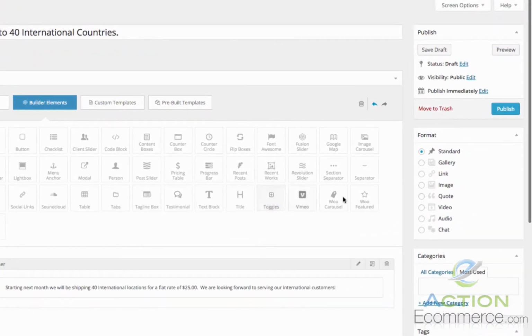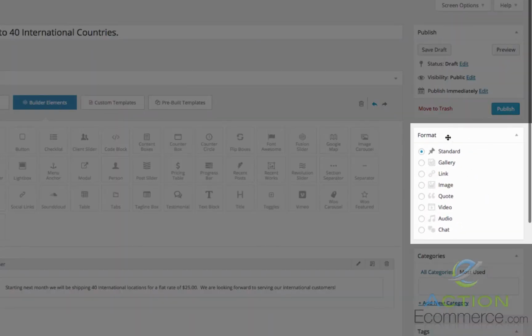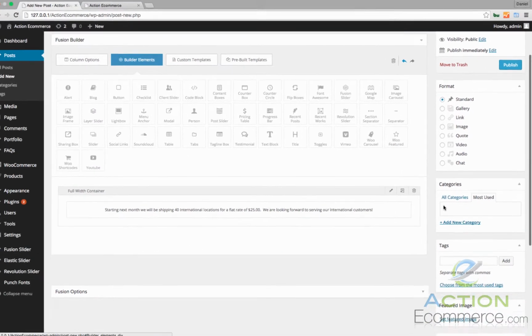And you'll notice you have a little box right here that says Format. Posts are similar to pages, however the main difference is the format you can choose. We have options such as Standard, Gallery if you wanted to list a bunch of images, Link, Image for one single image, Quote, Video, Audio, and Chat.